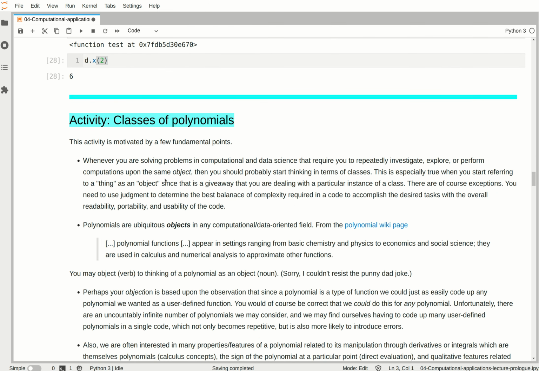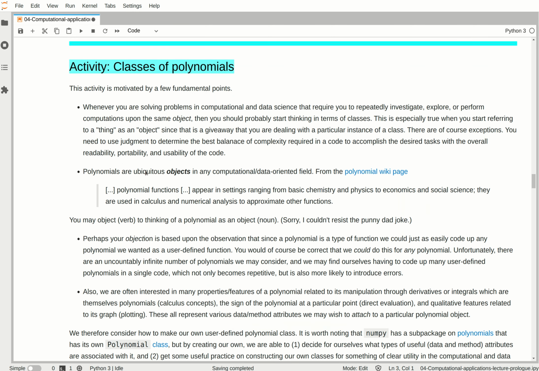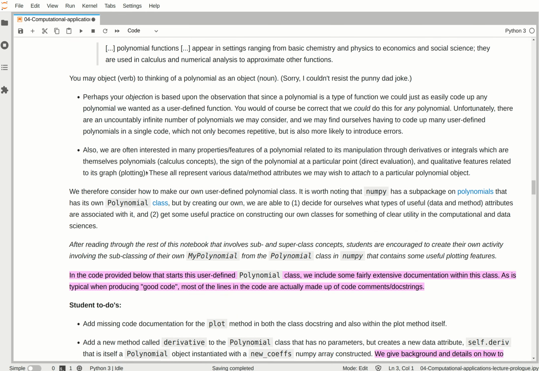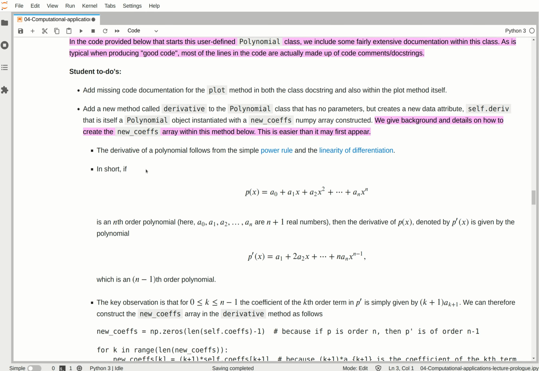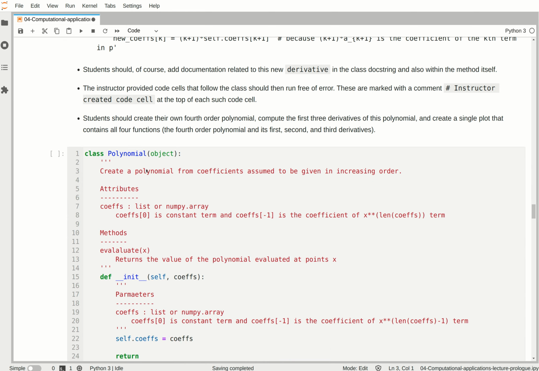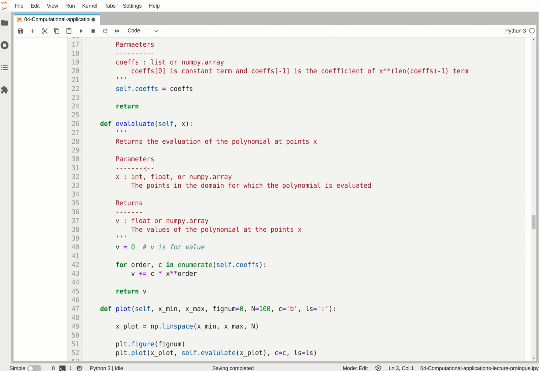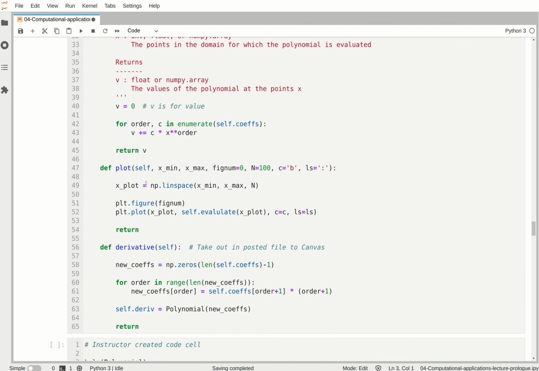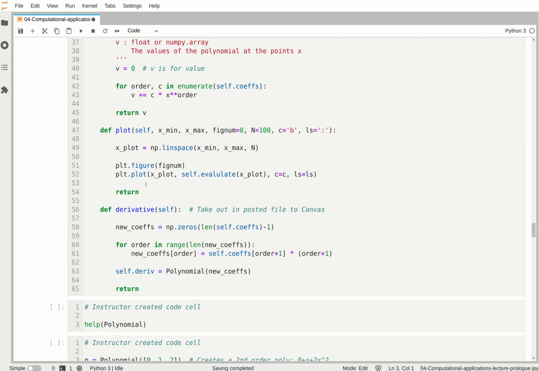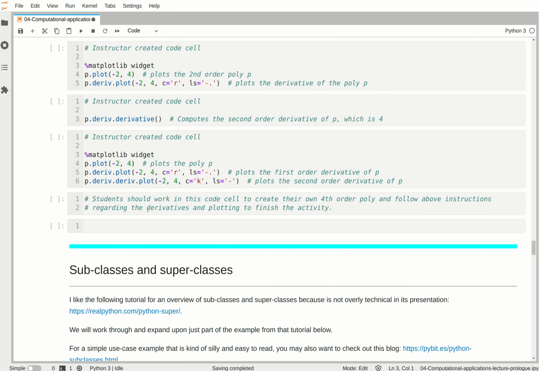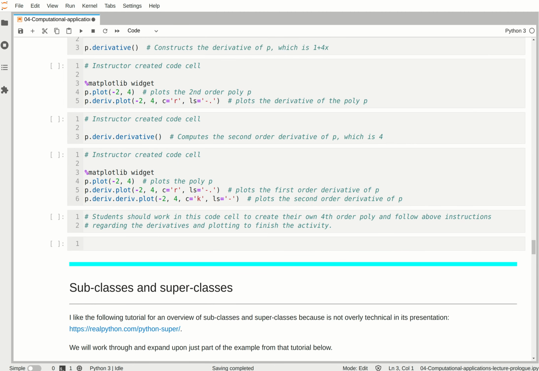I will have a separate video that goes over the solutions to this activity about a class of polynomials. I recommend you really read through this carefully and try to solve this on your own before looking at the solution video that will be posted on Canvas. This is a very useful exercise that has a good computational bent to it, and it starts making you think about how we're going to be using classes for the rest of Module 4. And below that, we'll talk about subclasses and superclasses, but that will be the subject of the next video. Thanks for listening.